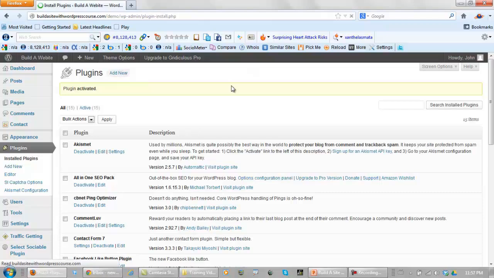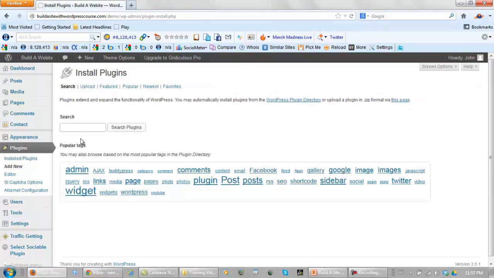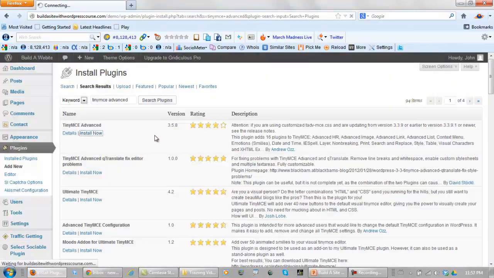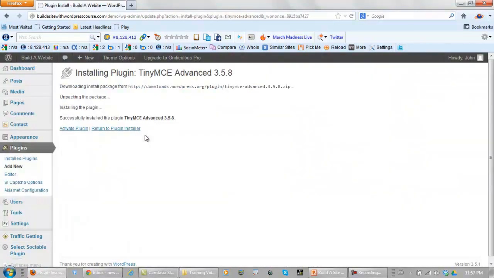Add new. And next is TinyMCE Advanced, and make sure that Tiny and MCE is all one word. Search. Install. Activate it.